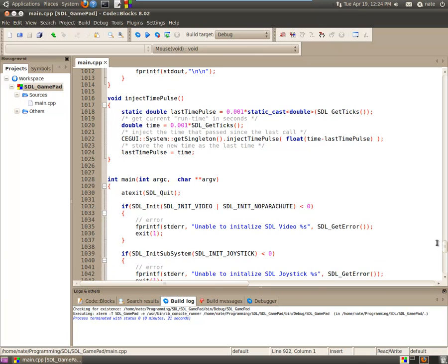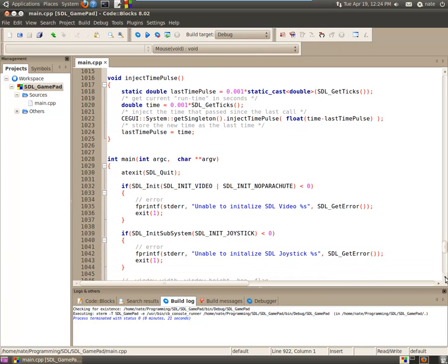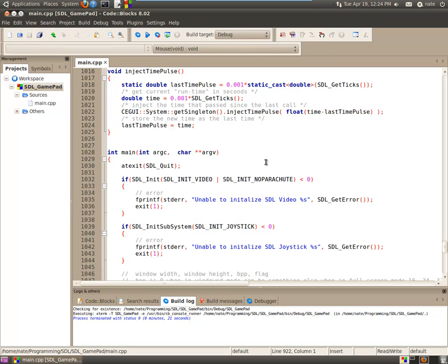Oh yes, one other thing. We're also going to inject time pulse, so that way we pass the time pulse over to Crazy Eddie's GUI system. And this will work for 47 days if the program runs non-stop. So if someone plays their game for 47 days without stopping, I guess they have a problem. I'm not worried about that. But if that's a concern of yours, you can code around that problem if you like.